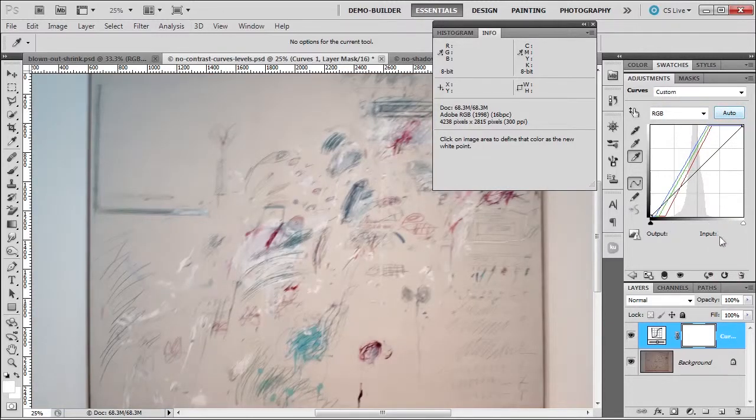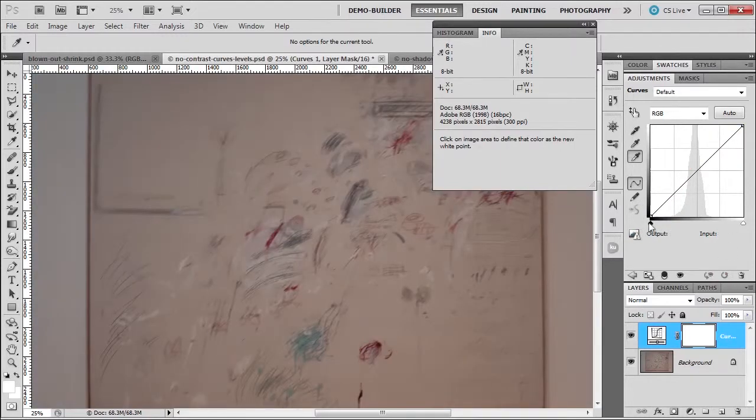Then I can come in here and click on a point and adjust the mid-range, the mid-tones. Okay, let me reset it. And remember that this is the shadows as indicated by the black, this is the highlights, and this is the mid-tone. So sometimes you'll hear people say the upper quarter tones right here, and the darker three-quarter tones you'll hear people talk about over here.